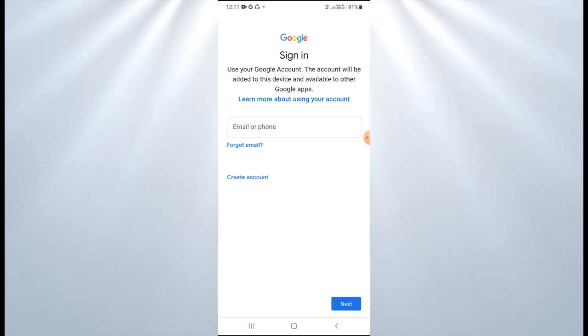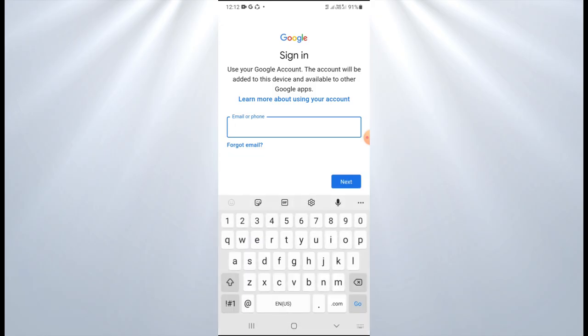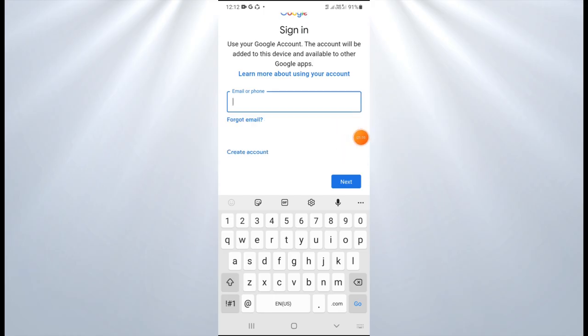Okay, so type in your email address, whatever email address you want to create, just type that in. You can also use your Google account, the email address that you use for your Google account as well, so you can just do that. Okay, hit on "Create account".